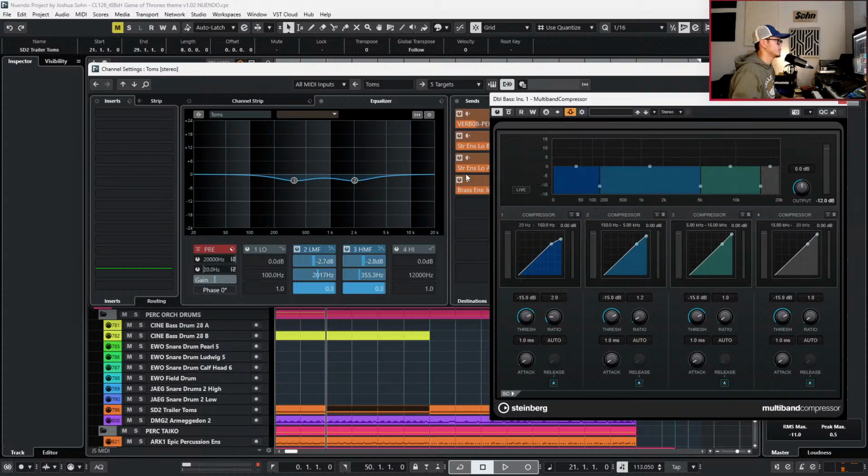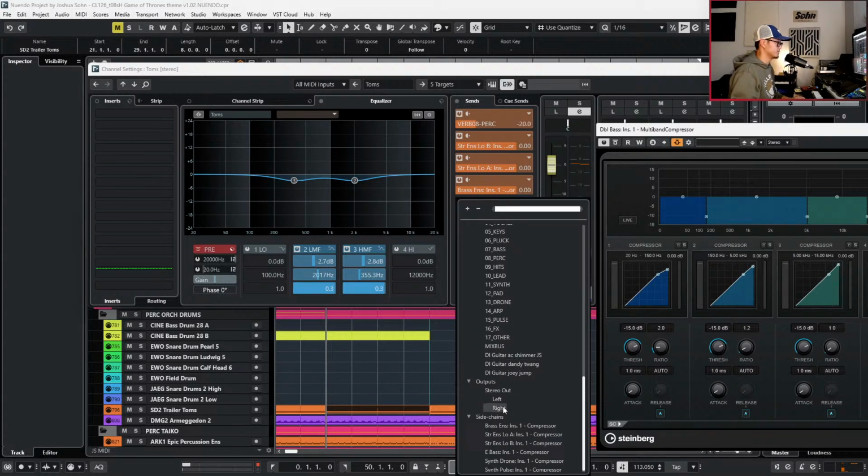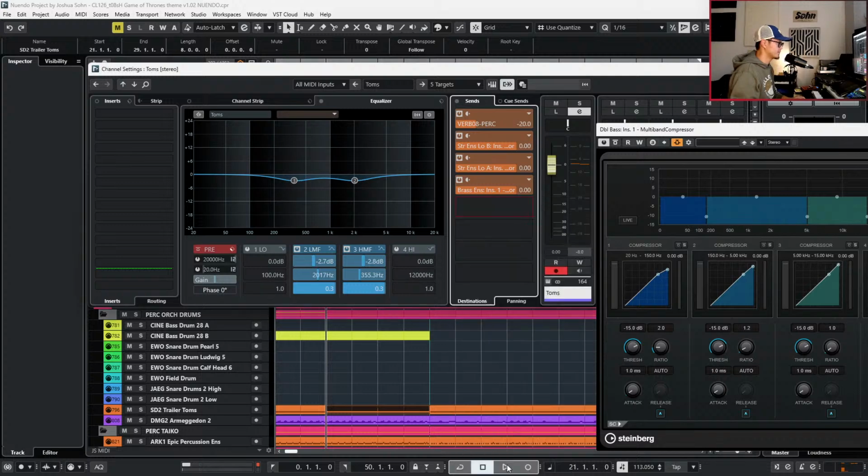So I'm going to add a sidechain compressor so that the buildup on the low end is kind of ducked down on maybe some of those drum hits. I decided to do it on the toms because it's not as frequent. So let's try that. Let's see how that sounds.